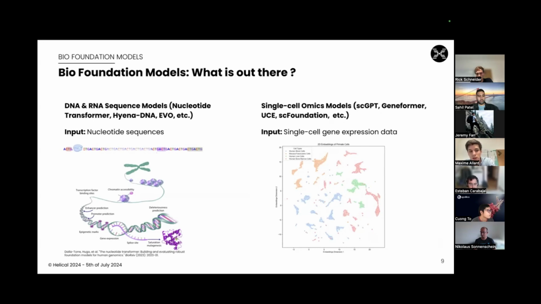In biology, we've seen a bunch of them, but we will talk about two types at the moment. First, we have DNA sequence models, like the nucleotide transformer, HyenaDNA, and EVO. Multiple research groups have published different models. The idea is always a little bit the same: similar to text, you have sequences of nucleotides, and you try to predict the missing nucleotide or the next nucleotide.